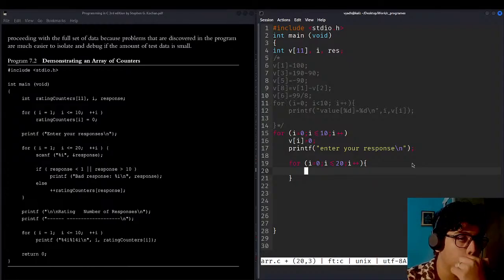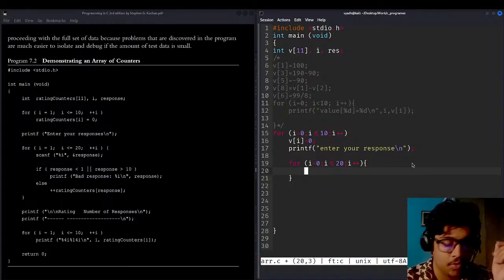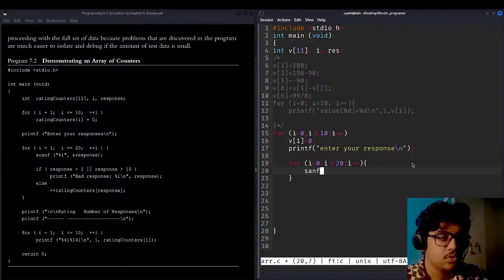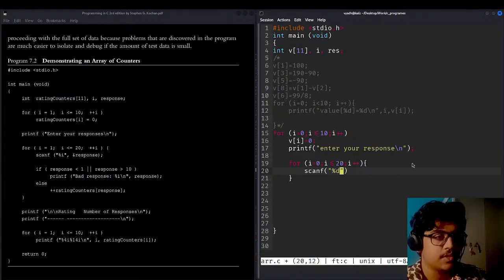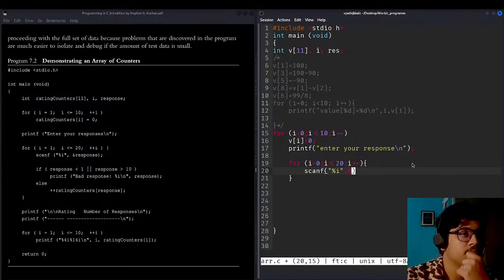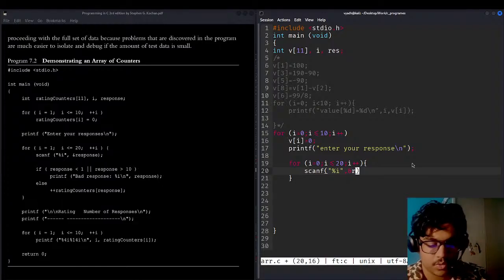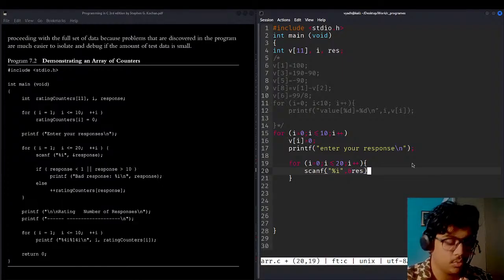What we will do now, we have already told the user that you have to print a response. Now we want to store it in the array, so we'll use scanf. Since it is an integer, we will be using the format specifier %d or %i, anything you want. Let's use %i this time, and we will be storing the value to response, because we need to know what the response is.